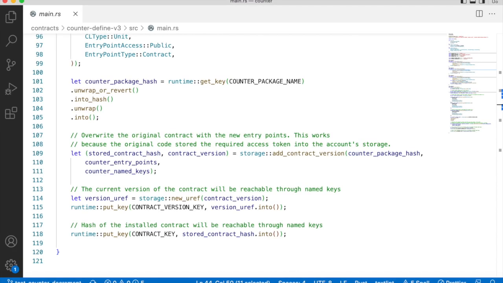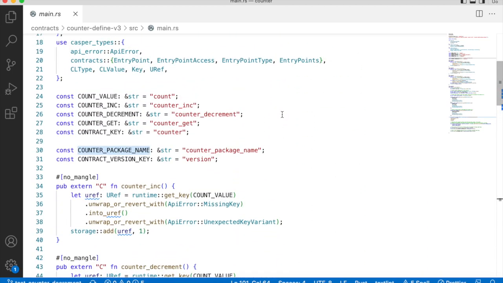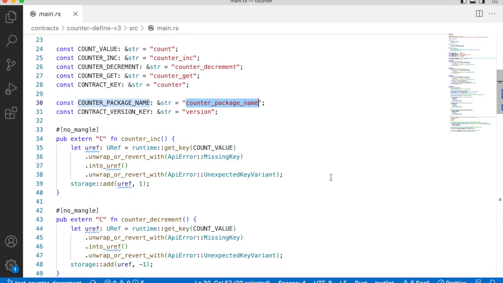So now that we already have a contract on the chain, we will just add a new version to the contract package by using the add contract version function. We have specified the counter package hash, the counter entry points above, which includes the counter decrement, and the counter named keys. And just to double check, the counter package hash, it's the counter package name here. Alright, so now let's build it and send it to the network via put deploy.